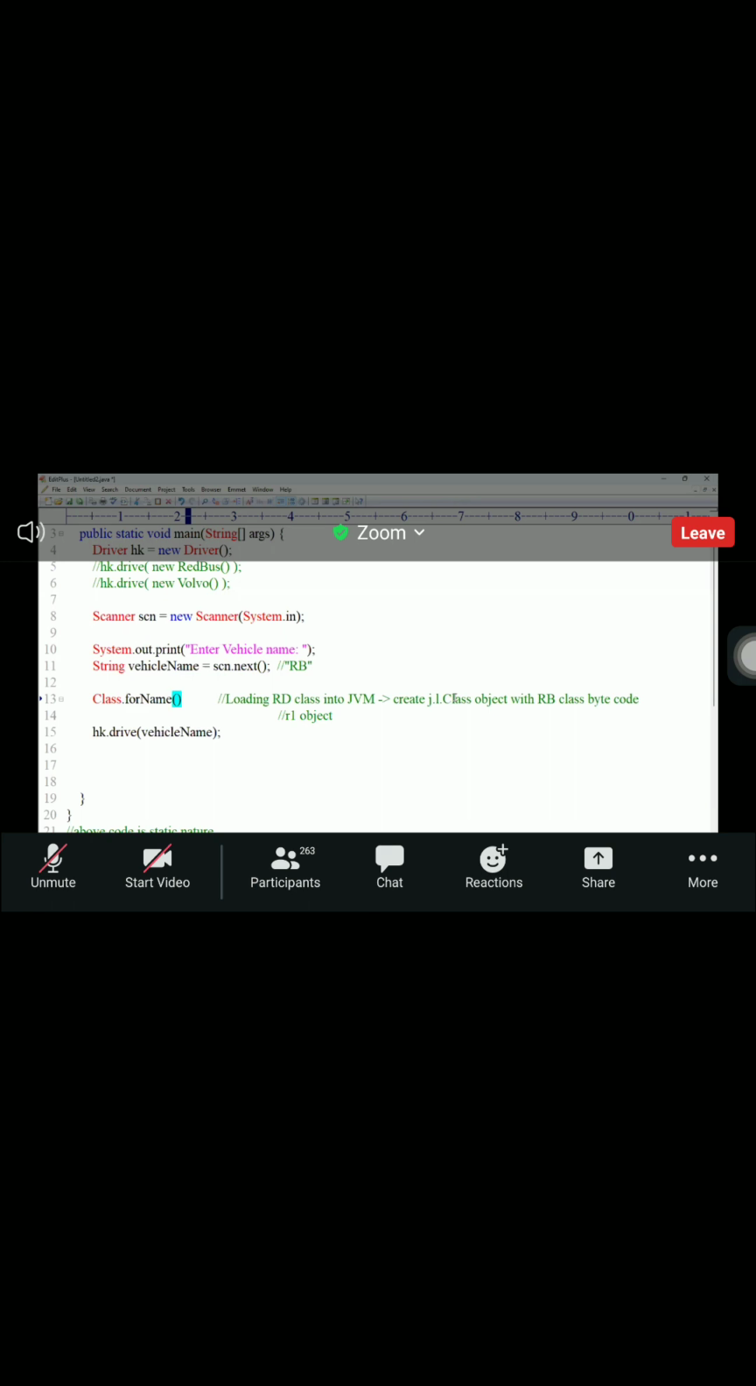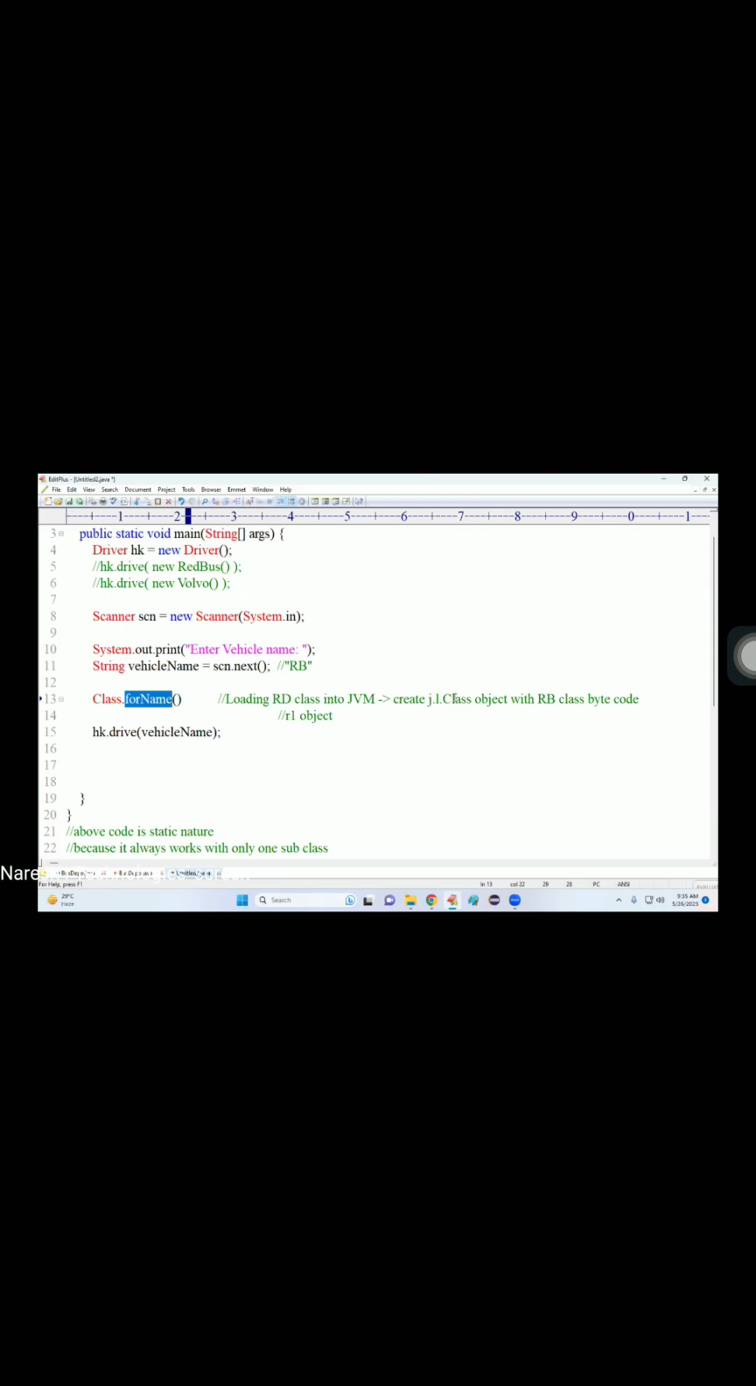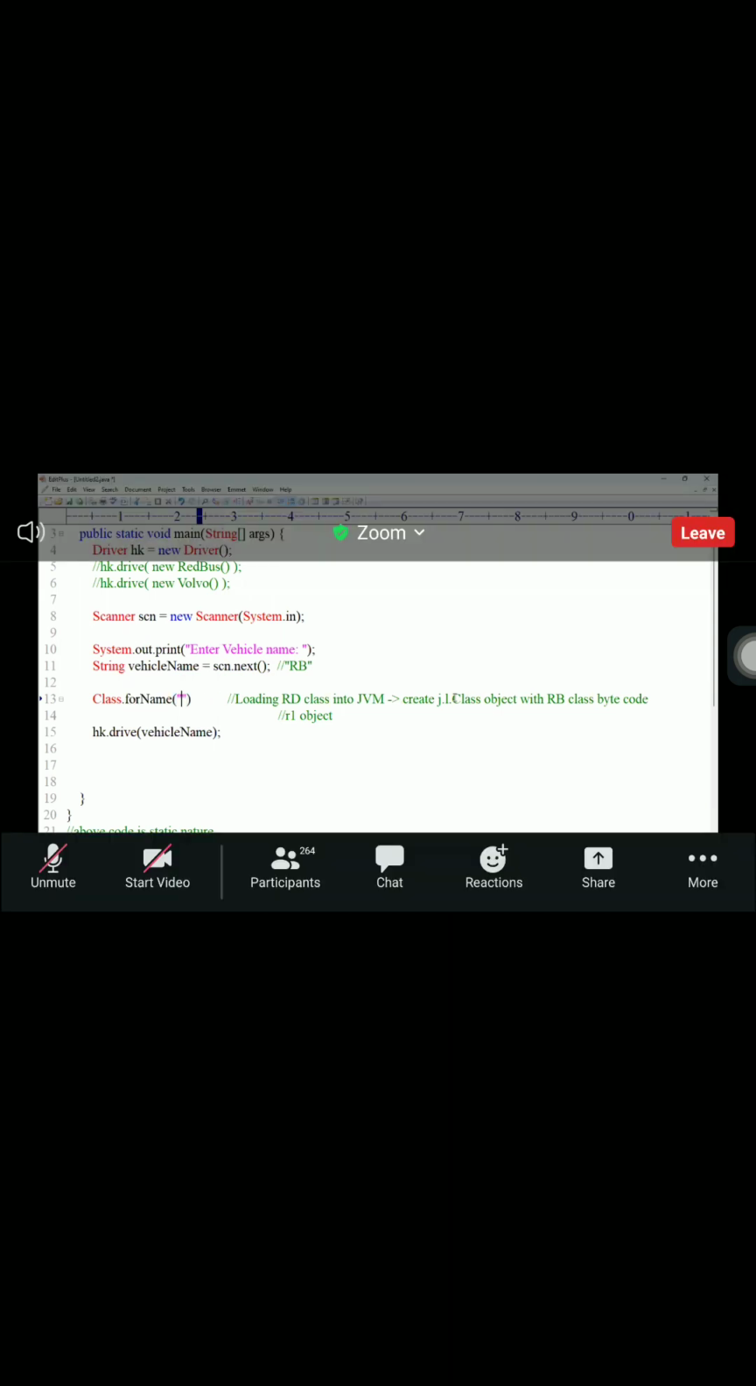Everybody says that to load the class, use Class.forName, Class.forName. Why is the method name forName? What is the meaning of forName? The meaning is Class is asking us, you want to load the class for which name? Pass me. forName: create a class object for the name. Which name? Redbus.